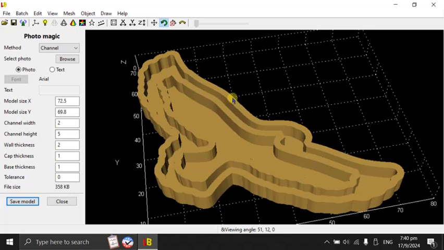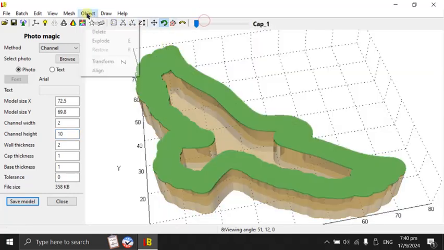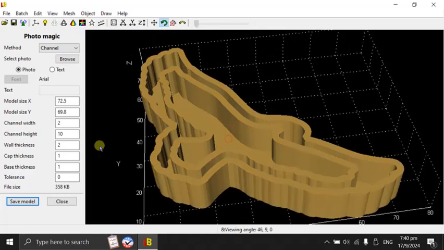Channel height is the wall of the channel. Currently it is set to 5. You can set it to 10, for instance. And then we delete the cap again so that we can see clearly. Our channel height is increased.